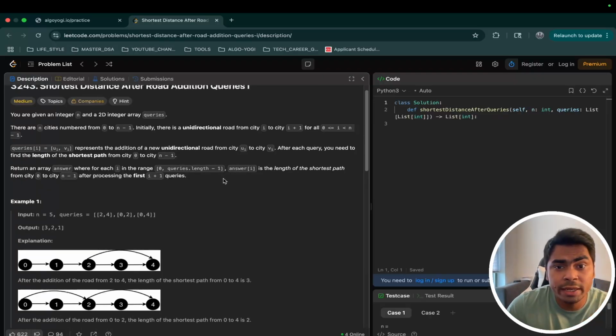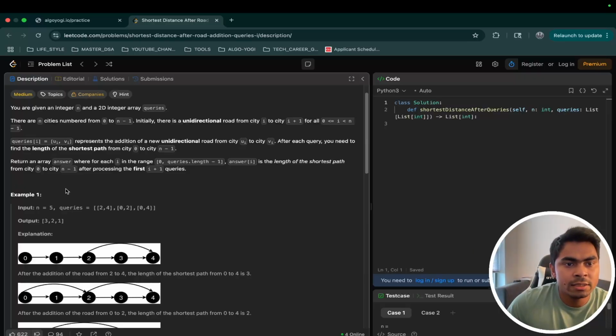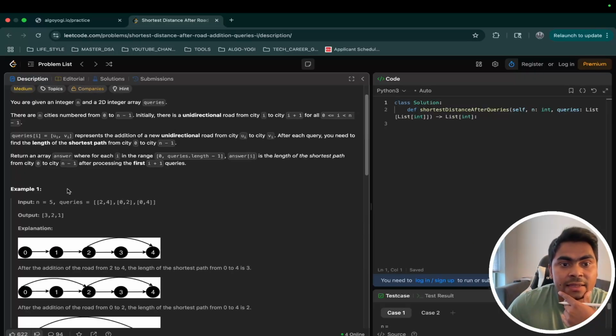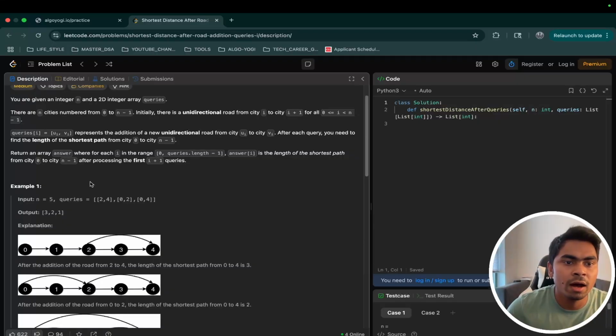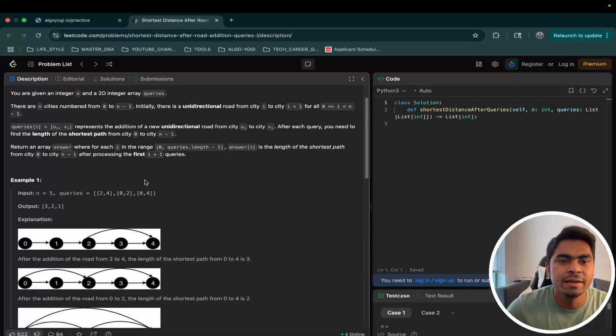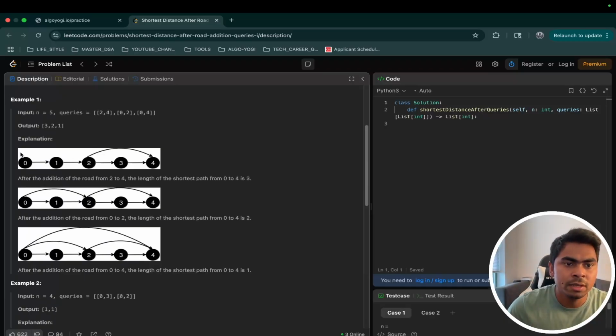Now after each query, you need to find the length of the shortest path from city 0 to city n minus 1. Return an array answer where for each i in the range 0 to queries length minus 1, answer i is the length of the shortest path from city 0 to city n minus 1 after processing the first i plus 1 queries. In the first example, they have shown really nicely in these pictures how the answer is calculated.